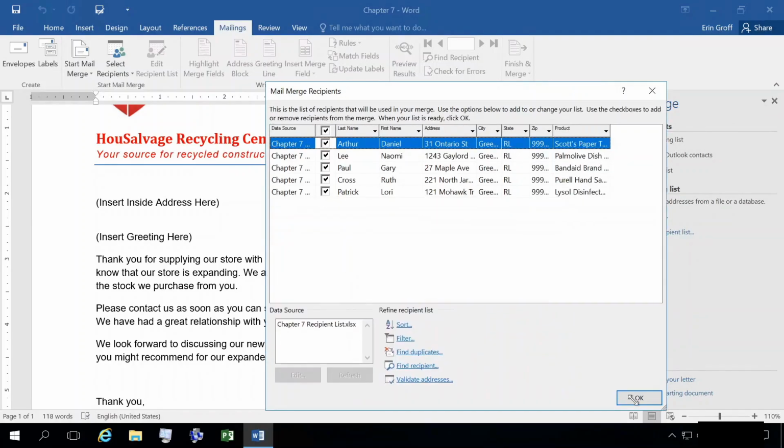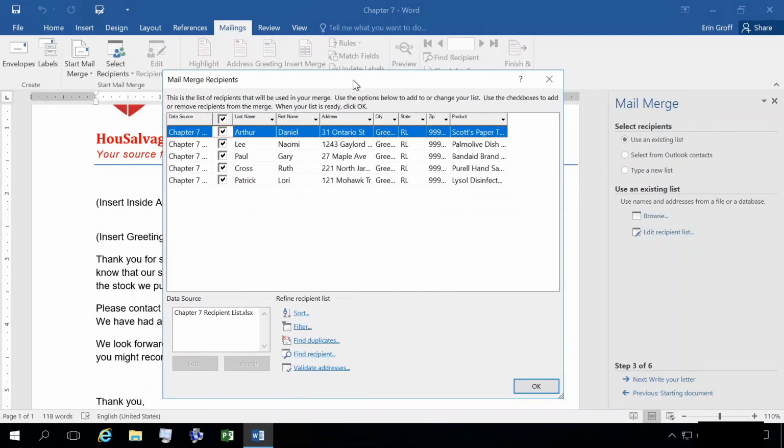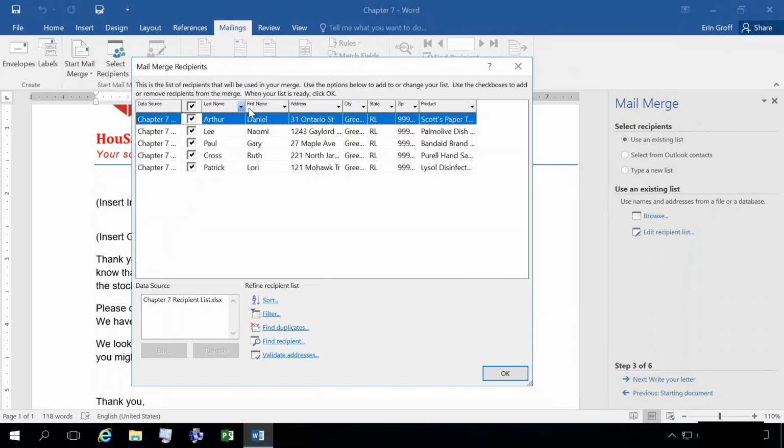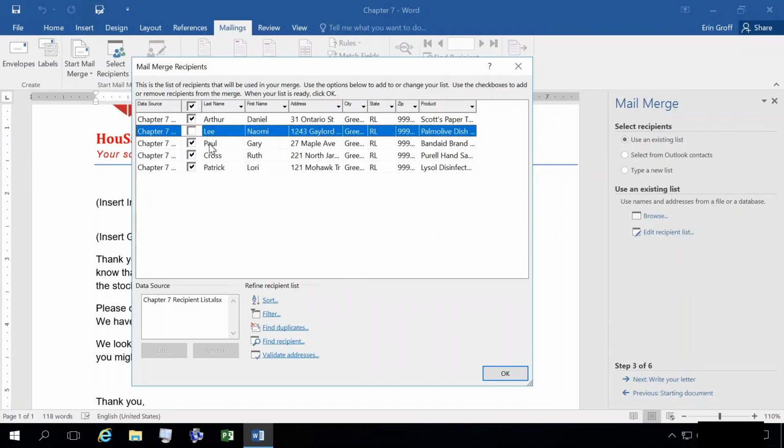And then, let me make this window bigger. On the next window, Mail Merge Recipients, it will list all of your fields, what I just mentioned there, up to product, and it will list each row of your recipients. So here, if you're not trying to create a document for every single person in your recipient list, maybe I didn't want Naomi Lee, I could uncheck her. Okay, so you're going to pick and choose which recipients you want to create the documents for. We're going to be creating one for all 5. So I'm just going to click OK from here.